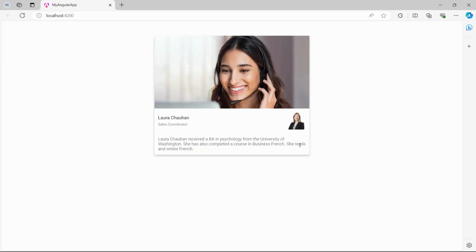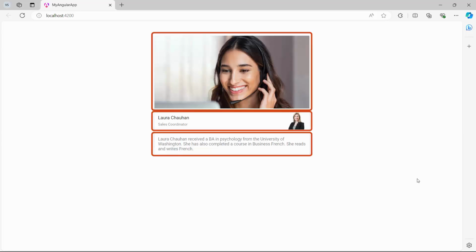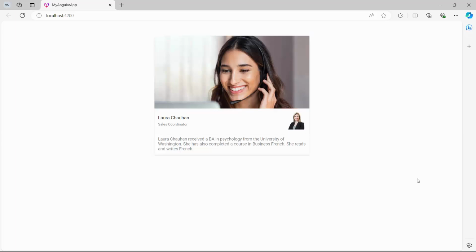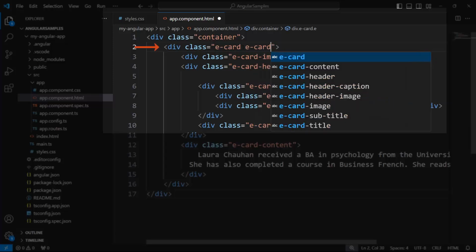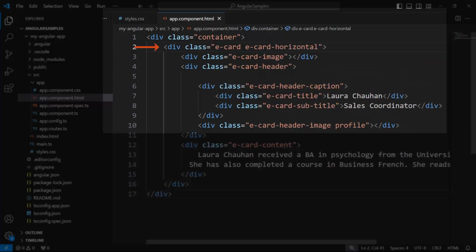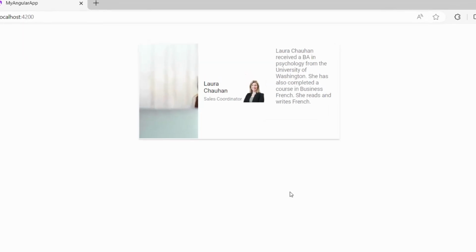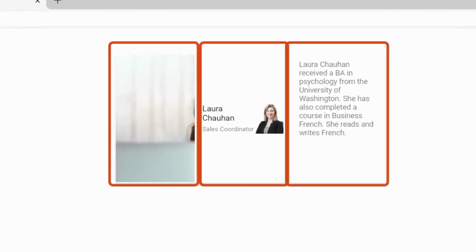By default, card elements are aligned vertically. You can render them horizontally using the e-card-horizontal class. To demonstrate, I add this class to the card division element. See, the card elements are displayed horizontally.